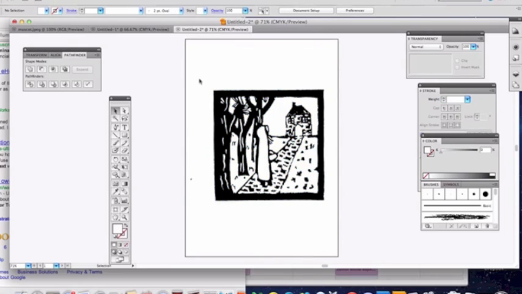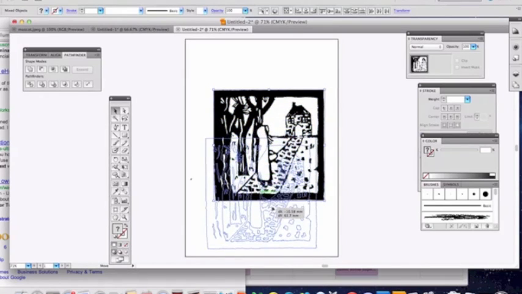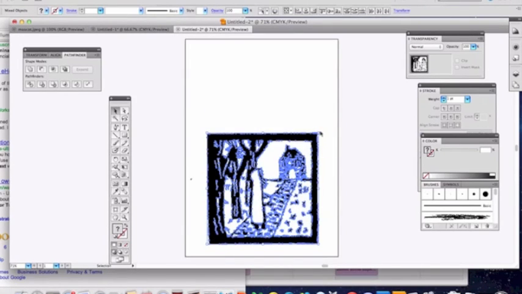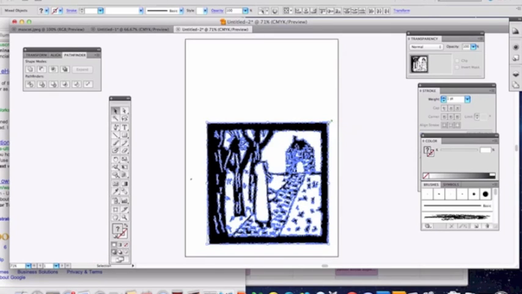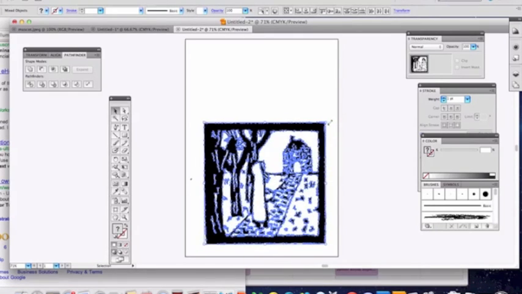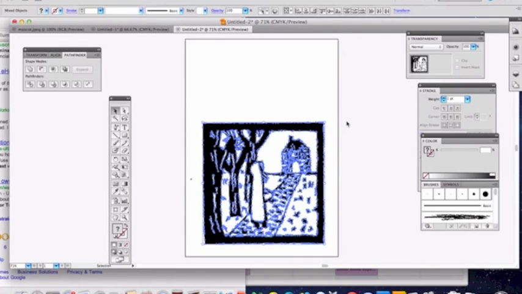You then want to delete the background. Just press delete when you've clicked on that. And I want to make my image a little bit bigger, so I'm going to enlarge it, and I just make a marquee around it to do that. I don't have to group it back together again, but that is a good idea.